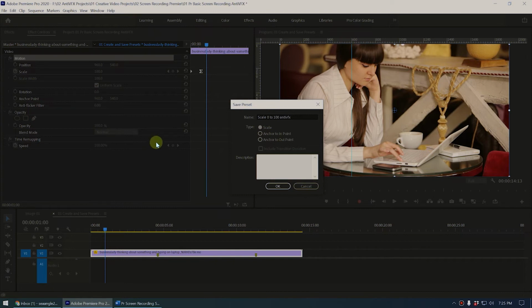That means if you apply this to another clip, the distance between these two keyframes will not be changed. The last option is anchor to out point. That means, let's say you did an outro animation, right? That way it will retain the distance from the last point to the last keyframe. You can use that option, let's say, if we did a fading effect at the end. In that scenario you can use the anchor to out point option.